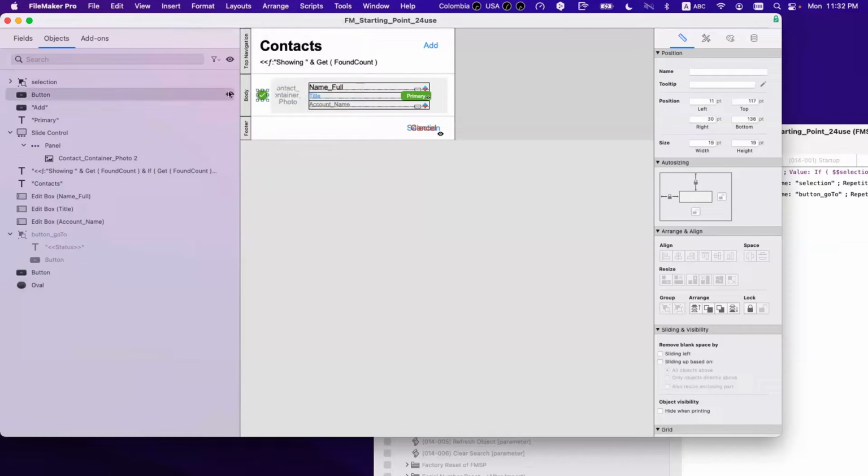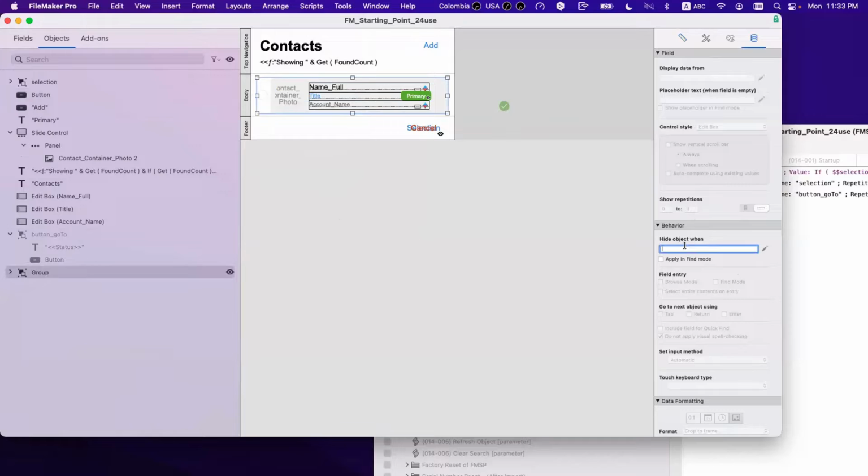So let's put the green out for now. And let's make this one hide with this. I want these two to hide when there's no selection. So when it's not equal to 1, is that what you're saying? Yes, exactly. Because it's Boolean, FileMaker will do the math. It's 0 or 1, you don't need to specify, it's implied, but for beginning users I always specify.